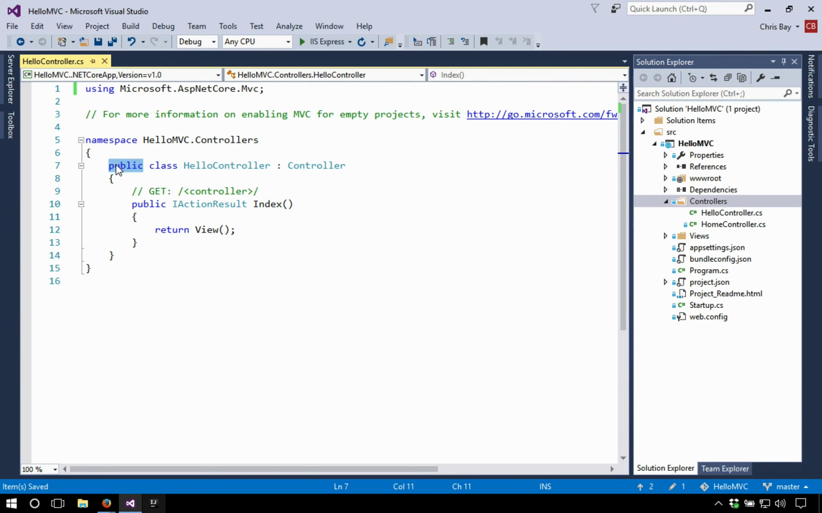All right, and the public here is important. We've talked a little bit about public and private. Public just makes that controller accessible to anybody that wants to call it. And so all of your controllers should be public. And we have only one method within our controller so far called index.